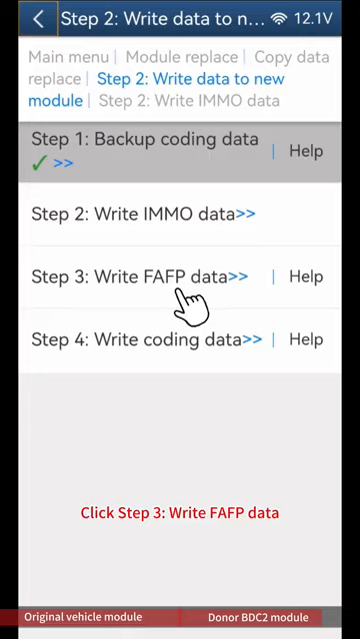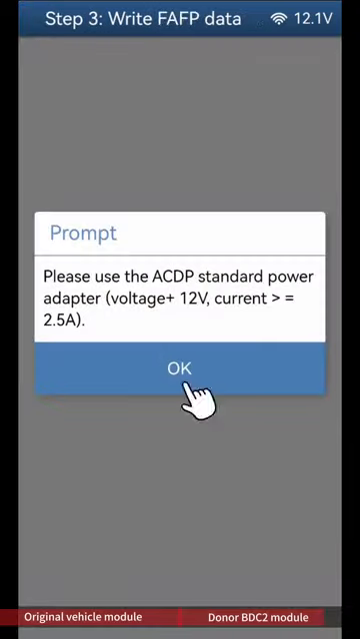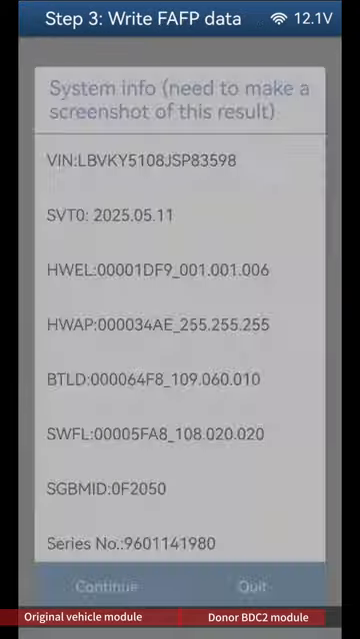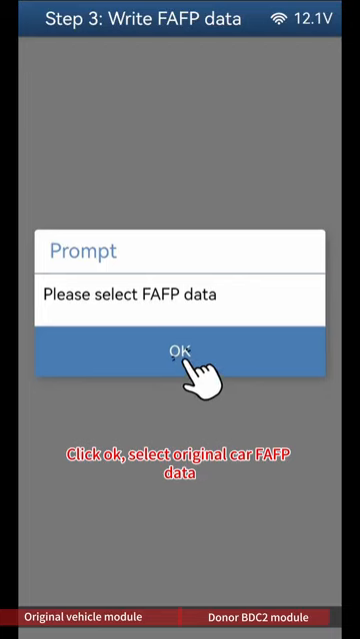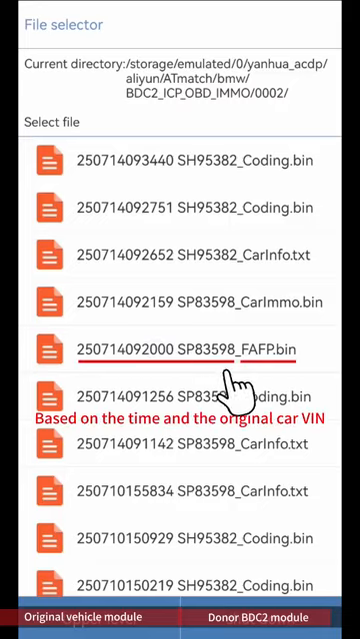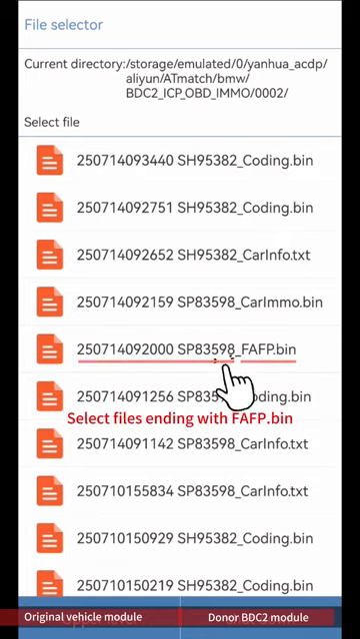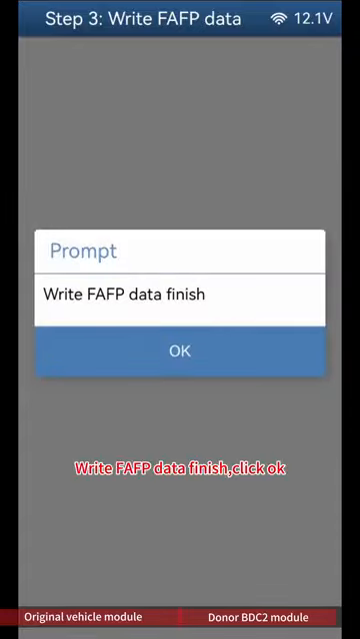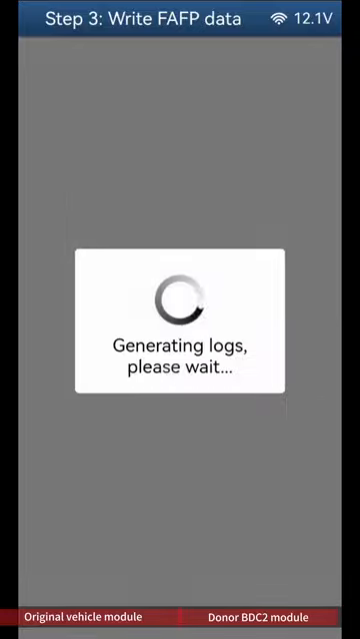Click Step 3, write FAFP data. Check if the info is correct. Click Continue. Click OK, select original car FAFP data. Based on the time and the original car VIN, select files ending with FAFP bin. Write FAFP data finish, click OK.